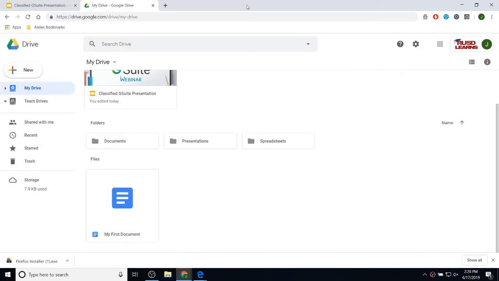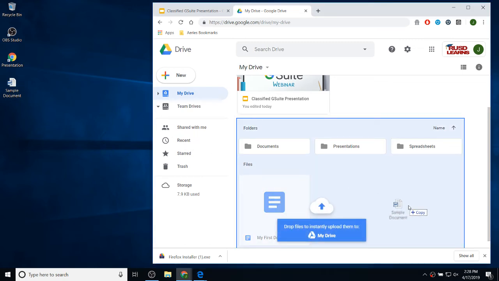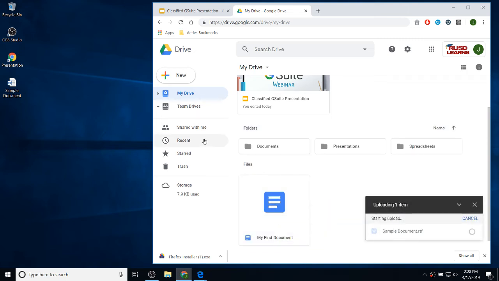So now, if I were to drag this file over, in theory, it should automatically convert this into a Google document from its existing Word format.